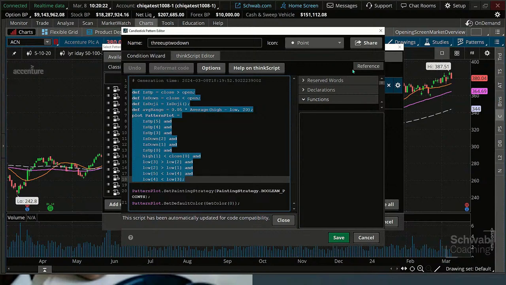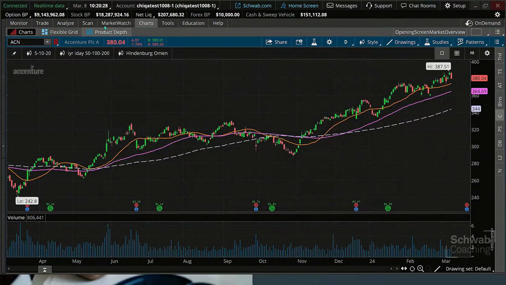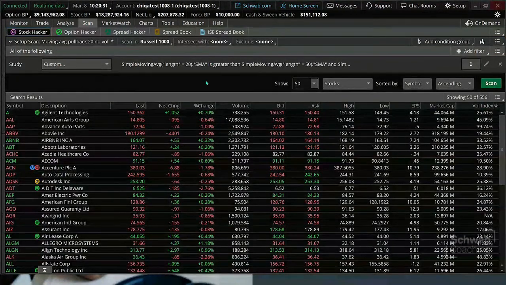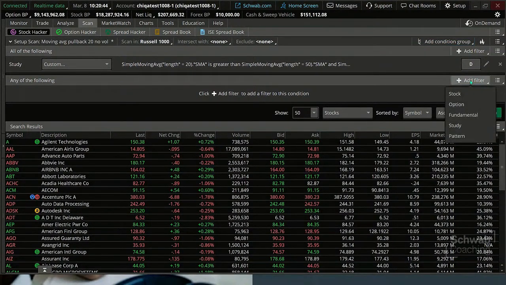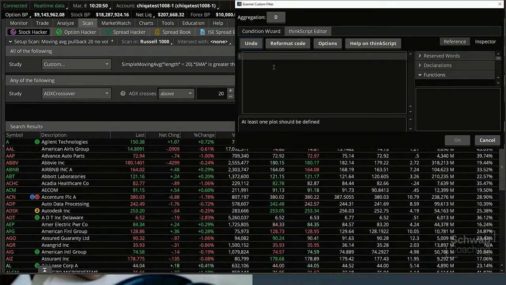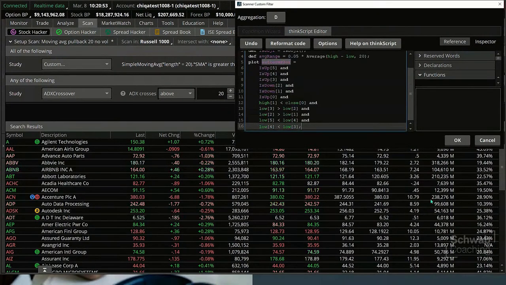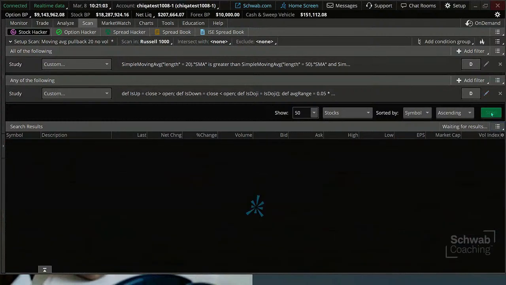All right, so let's go. And then, so we have that, right? So now we'll come back over to the scan function. And we are going to add a new condition group, any of the following, because we're going to add more of these. Okay, so we're going to add a filter, a study filter. Take that away. Stick that in there. All right, so now let's scan and see if we have that particular one. We may not, but let's try it. Yeah, so that particular pattern we don't have.